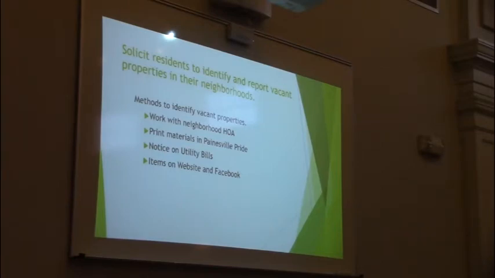We're also working with residents to identify and report vacant properties in their neighborhoods. Some of the methods that are in the SOP are to work with neighborhood homeowners associations. We currently do that. College Hill is a good example where we work with them and they're able to inform us what properties are vacant within their area. Printed materials in the Painesville Pride. We have done articles on the vacant property program, informing people of it 3 times in the past in the Painesville Pride, and will continue to do so. And then notices on utility bills.